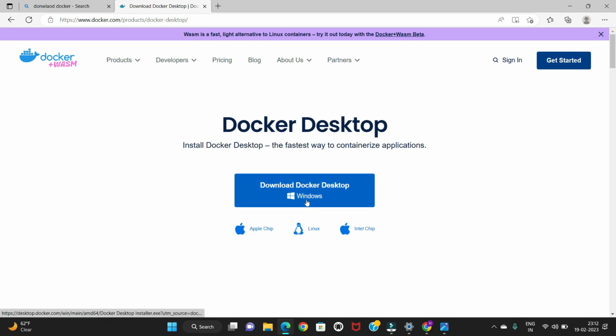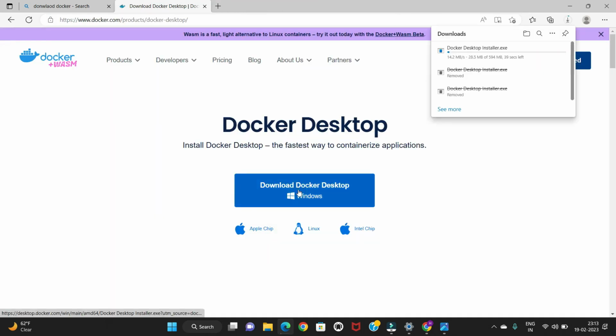And I'm using the Windows operating system. That's why I'm downloading for Windows. If you are using Mac or Linux, you can click here and download Docker. So for the Windows operating system, click here. Downloading is starting.